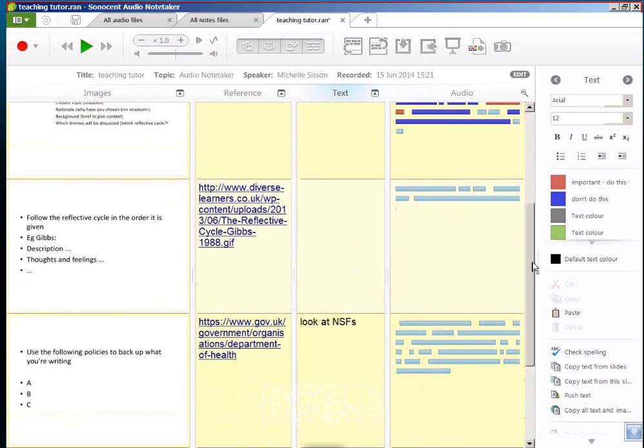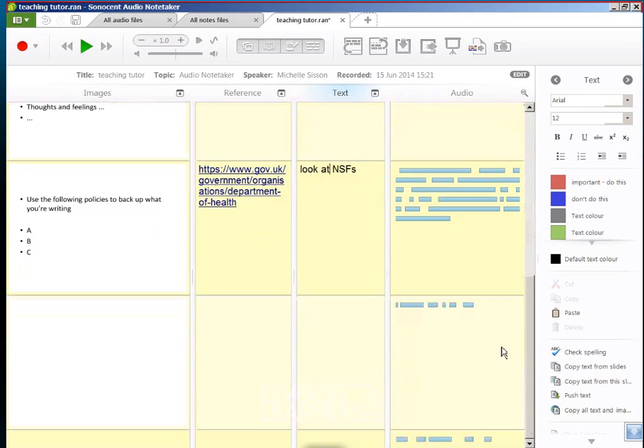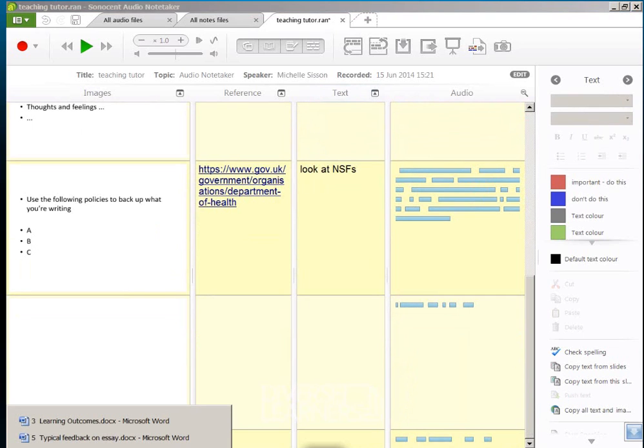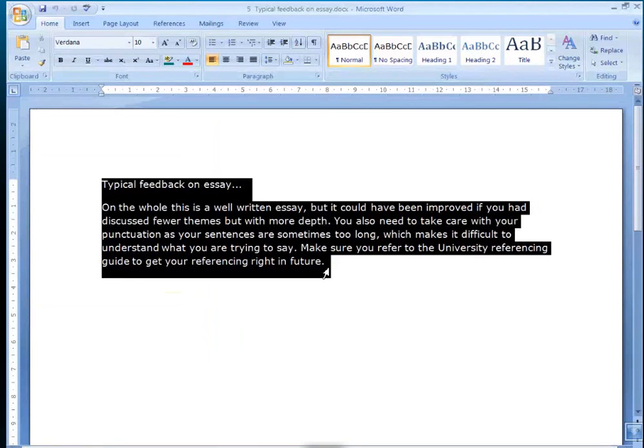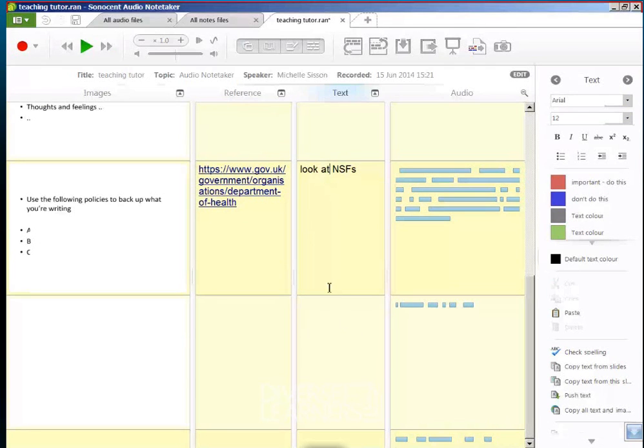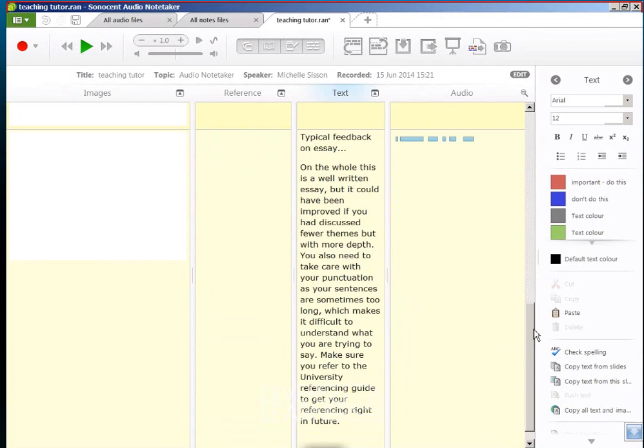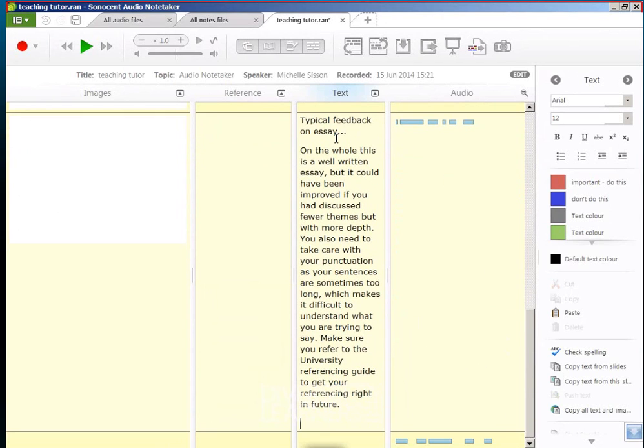The other two things that we had that were going to be useful to look at were the feedback previously given to the student, and again we can just copy and paste that information into the text box of AudioNotetaker. Just pop it towards the end where the slides are finishing. There. Okay, so it works just like Word documents, copy and paste information, and that's got that information there.